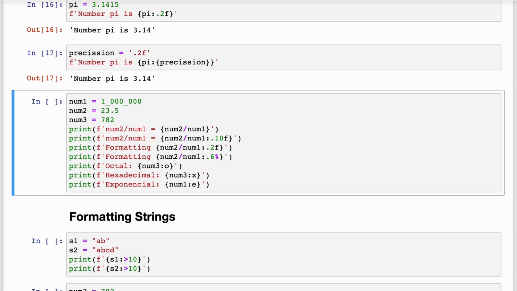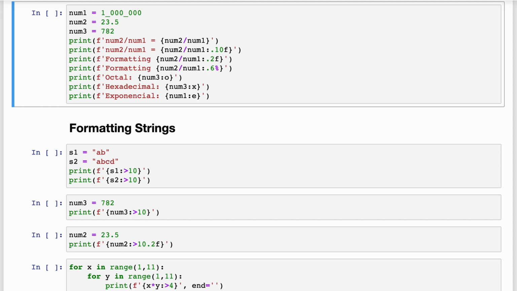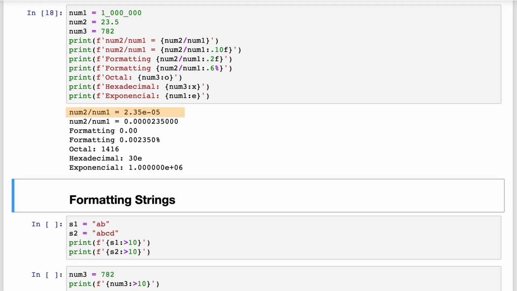Let's look at other formatting options for which we define a few numbers. In simple division, the interpreter writes the number in a special form. The number is so small that the interpreter wrote it in exponential form so that we don't have to count how many zeros are after the decimal point. This expression means that the result of the division is the number 2.35 times 10 raised to the power of -5.